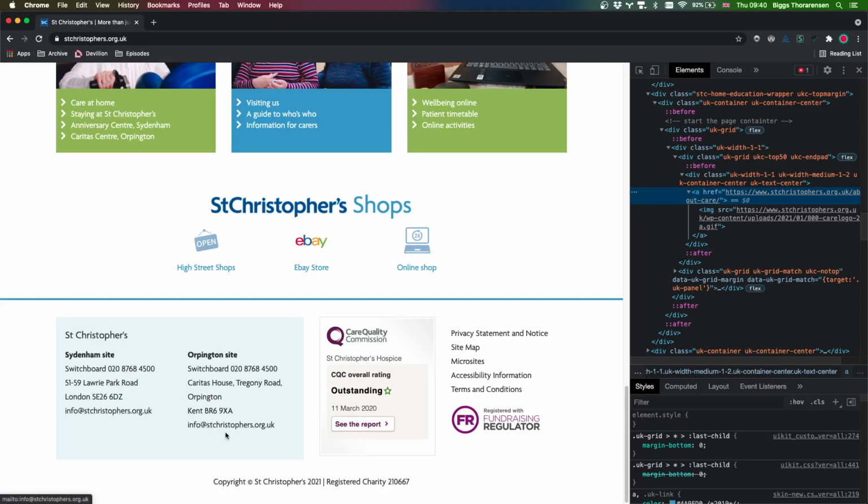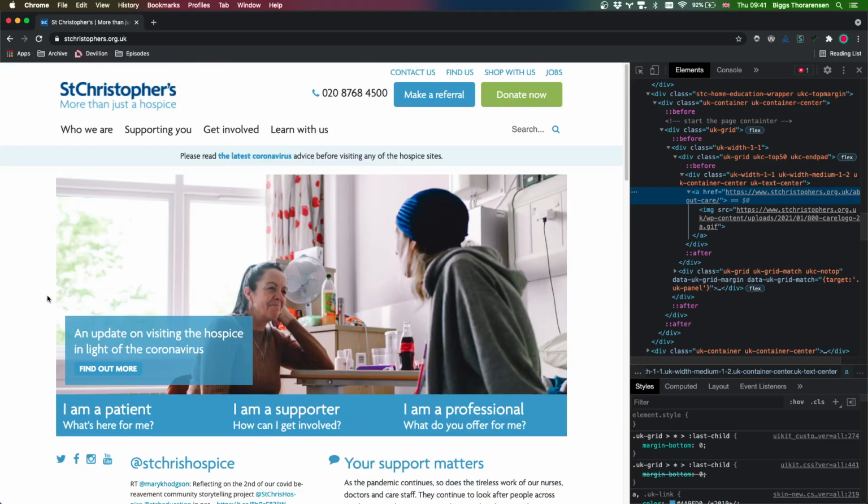Hard to tell whether these are links or not. There's actually nothing that shows that without hovering over it. So here are some links as well. Don't know. That's a logo. We'll look at that in a little bit. Okay, the rest of the links seem to be okay.